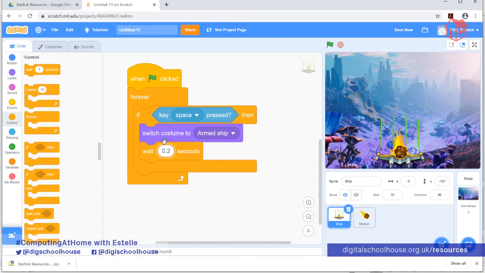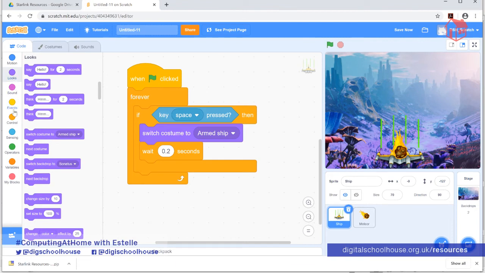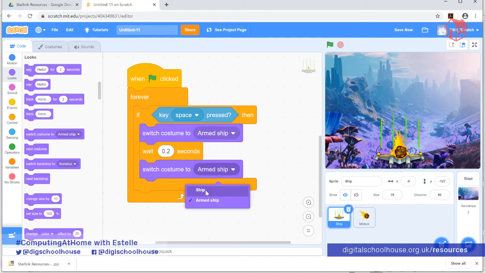And then we're going to add another switch to costume. So we're going to go to the looks section and we're going to add the one that says switch to costume again, but this time we need to change which costume it's switching to. So instead of being armed ship, we're going to change it to the ship. Okay, and you've guessed it, we're going to press the green flag and just test to see if it works.